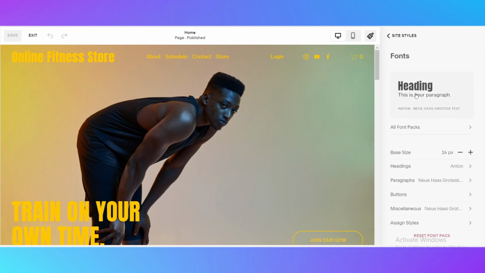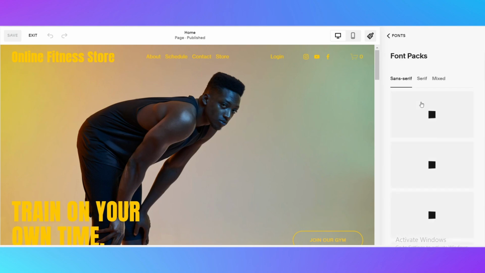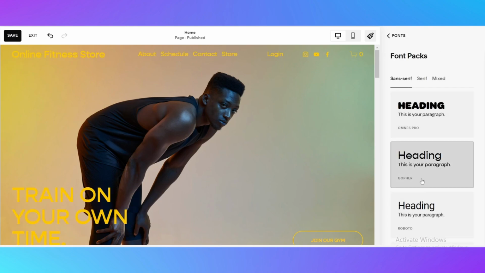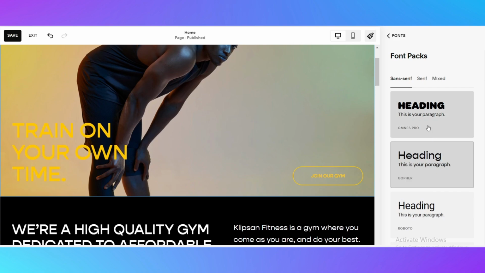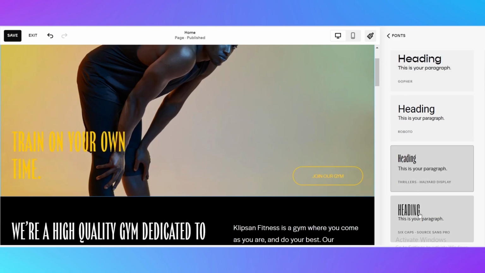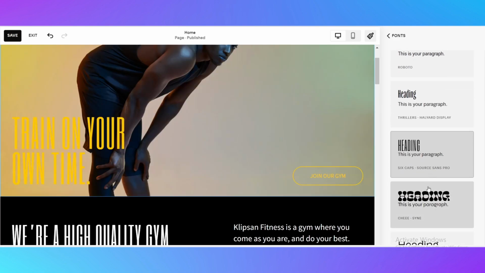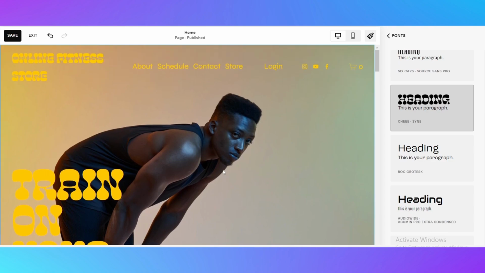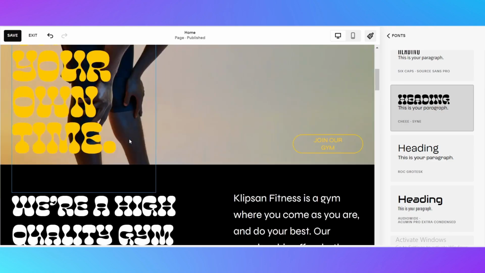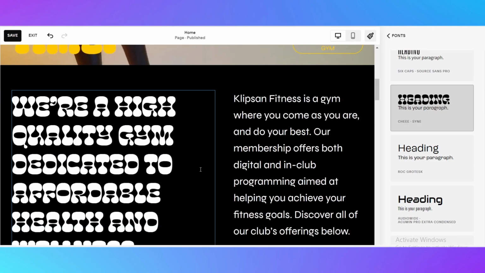So for example, let's change the font style. Okay, let's change it.